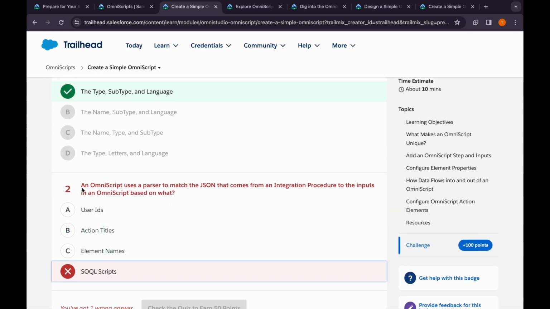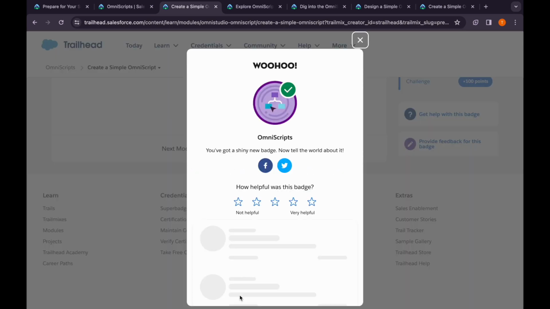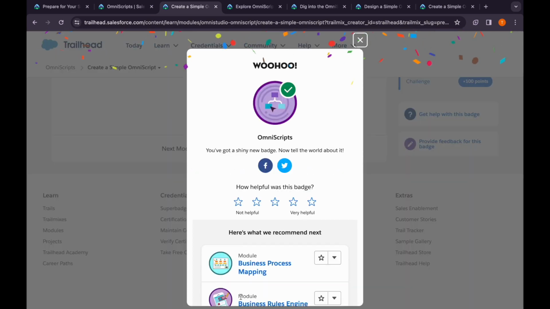Okay, let's revisit our question. An OmniScript uses a parser to match the JSON that comes from an Integration Procedure to the inputs in an OmniScript based on what? So in OmniScript, it uses a parser to match the JSON based on element names. Let's check this answer. So yeah, that's the correct one.